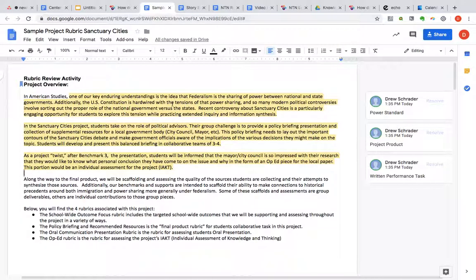In this case, the big power standard and key concept is around the sharing of powers between the state, national, and local governments under federalism, and the way that so many controversies in our current government and current world involve the tension between federal and local control over those issues. Sanctuary Cities happens to be a very recent and engaging way for us to explore that tension. So in the beginning, we already knew this project is really about helping kids grapple and think about that idea.